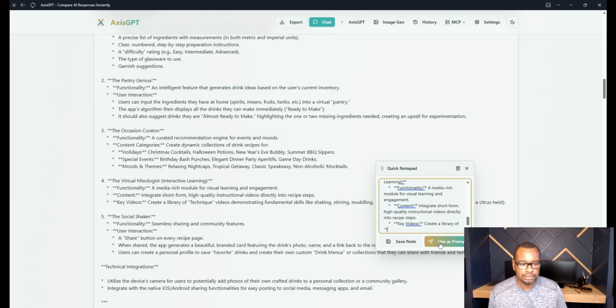And then I can click the use as a prompt button and I can basically use this content as a new prompt. Or I can click the save as a note and it will save the information for me in the history, which I'll show you in a second.